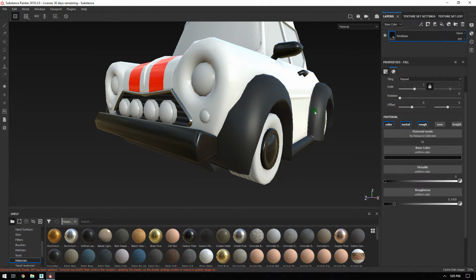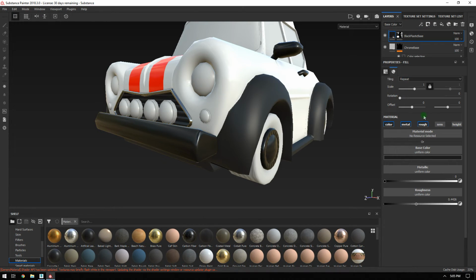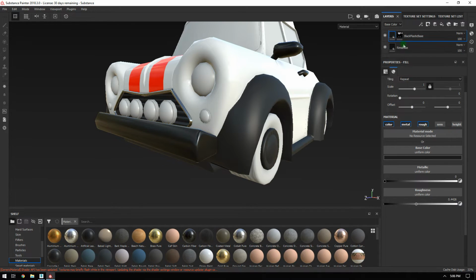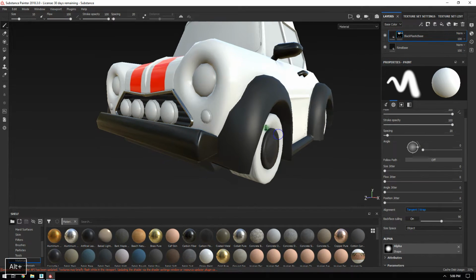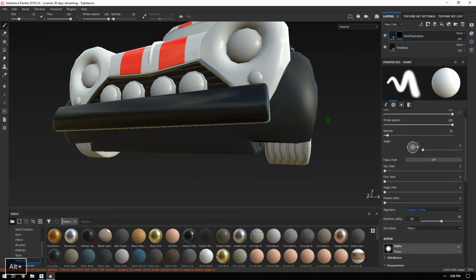Now, since I already have this layer and this material built, I'm going to switch back over to my paint material ID, and I'm going to go and copy this layer. I'll head back into my chrome layer, and I'm going to go and paste this in. Now, I'm going to need to obviously do something with this black mask. So I'll add a black mask.